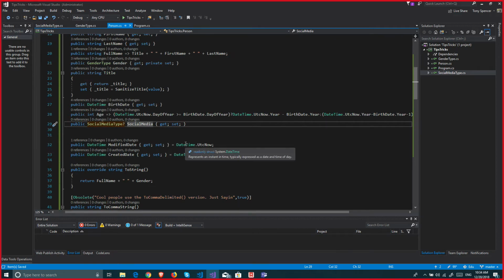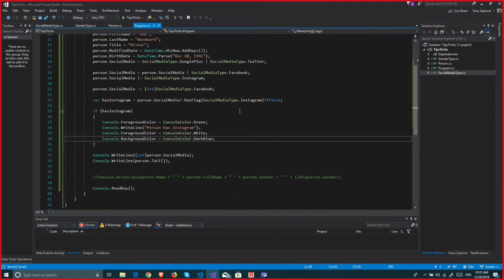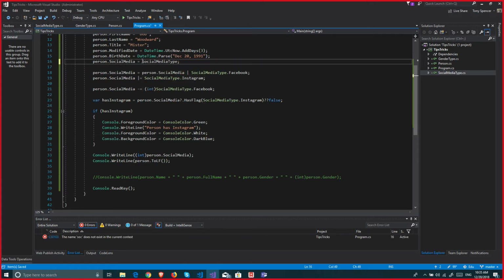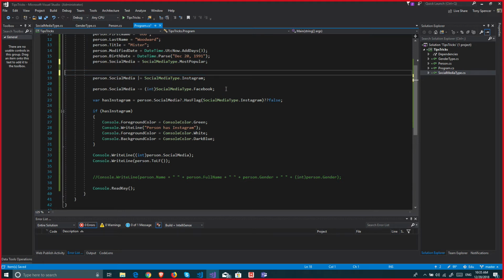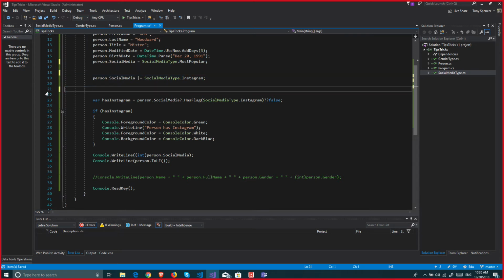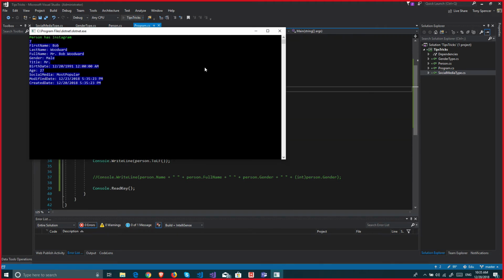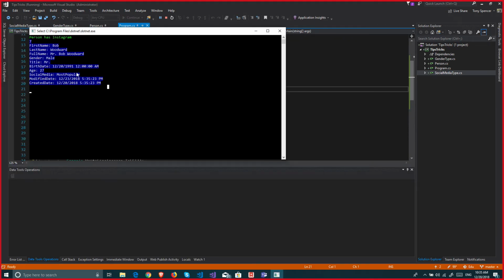So if I go back to person here, and let's just set this up here to equals SocialMediaType.MostPopular. And then I don't need to worry about setting Facebook here because it should be set. We don't need to take Facebook off. Now if we run it, the user has most popular.